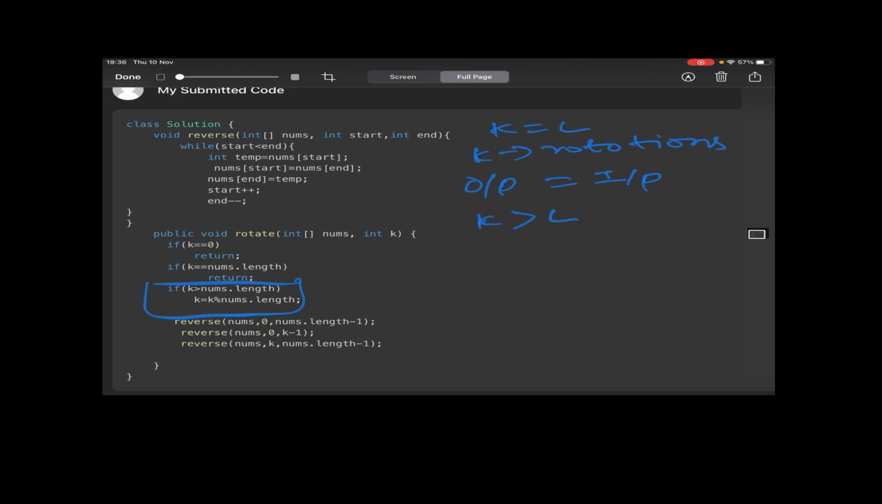Let's try to understand this with an example. If k is equal to 12 and the length of the array is equal to 5, 12 mod 5 is 2 and the new value of k is 2. After performing 2 rotations, the output we get will be the same as the output if we rotate 12 times. After adding this condition, all the test cases passed.